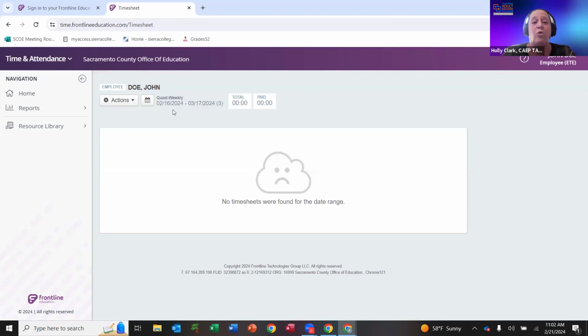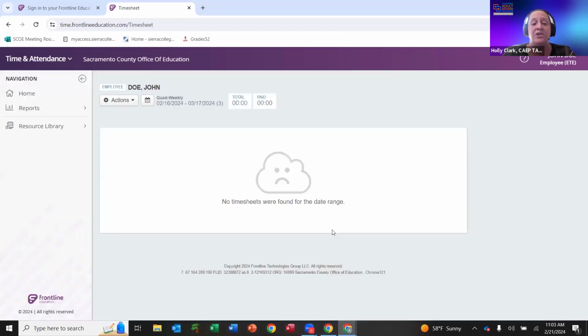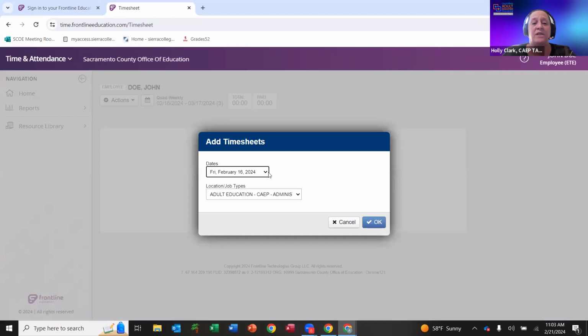So it should say quad weekly, and it should be the current pay period. If for any reason it is not the current pay period, you just click on the calendar and you change it down to whichever pay period you're in. For now, we're just going to leave it at the current. Hit change date and done. Now we're going to click on actions, and you're going to click to add a timesheet.